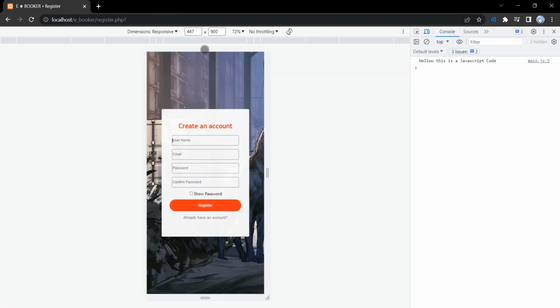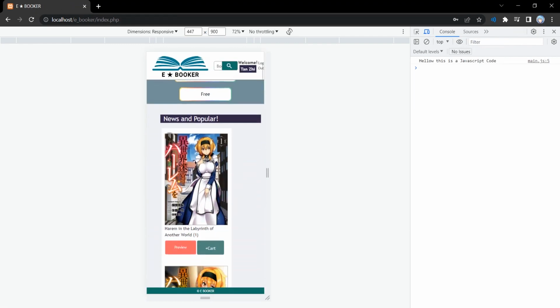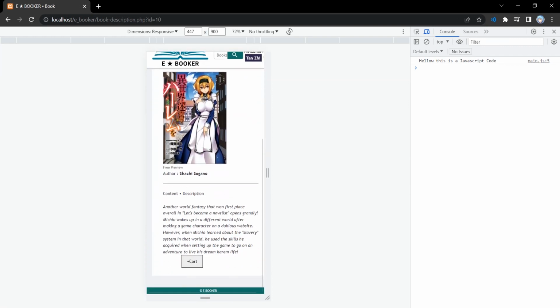Okay, if we try to go to the sign up or login page, it works. And let's go to the book description page. As you can see, here's the author, the content description, and here's the cart.